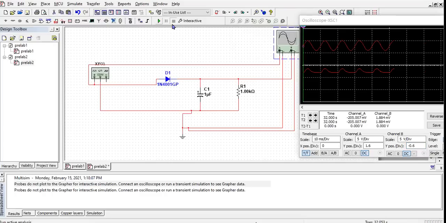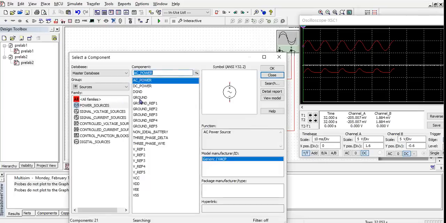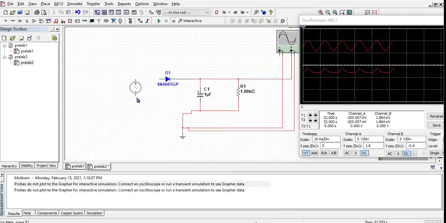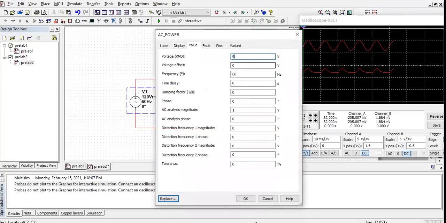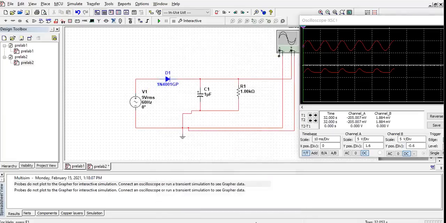Doctor, do you have to change the AC power to the function generator or it's okay? I can delete this one and use the AC power again here, connected to the diode, and this is connected to the ground. Double click, 9 volts, 60 hertz, and this input is connected here, and then you can run it.